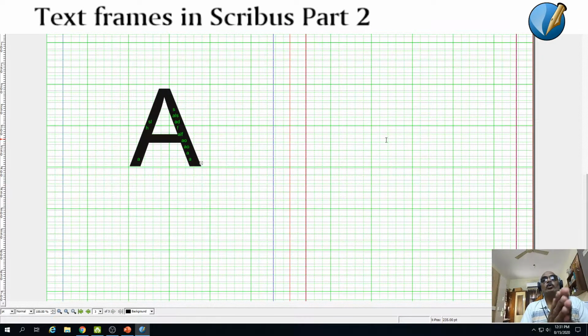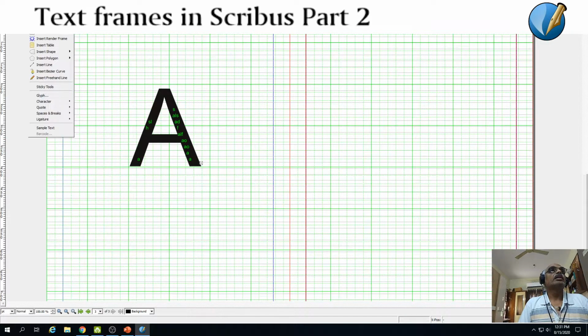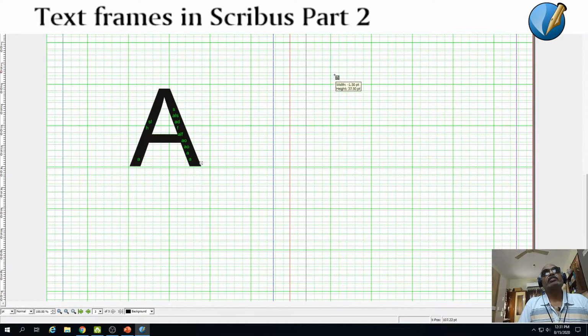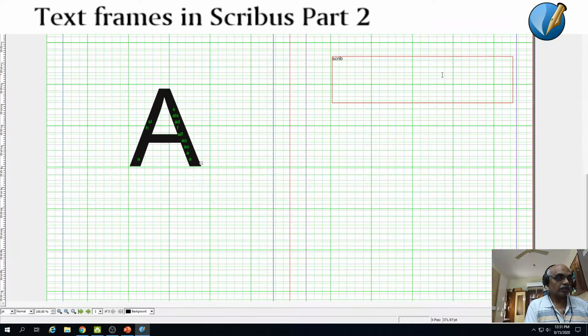Now I am going to show you another trick wherein we will create a shape and we will make the text go around the shape. For that to happen, you need to first insert a text frame. So what I'll do is I'll keep typing Scribus. I'll keep typing so that I'll copy and paste, save some time.